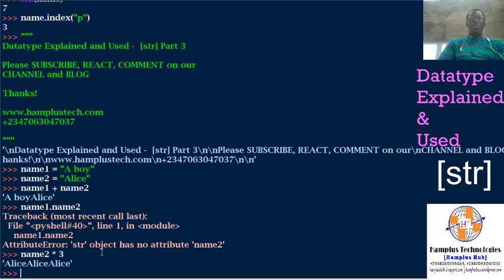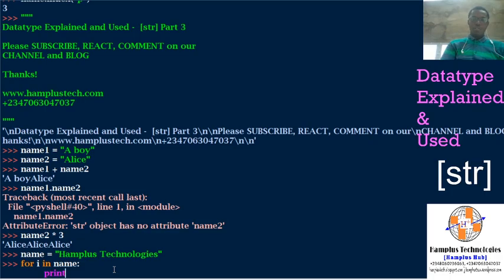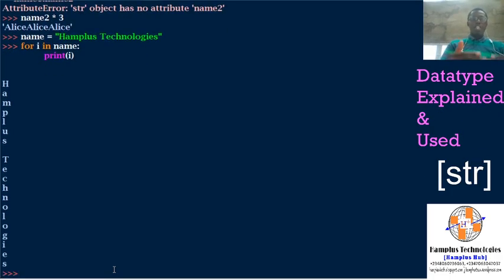Now in this video, I want to give a little example. With the for loop, we can do something like print every character in a particular string. We have name as this variable, M plus technologies. If one prints everything in this variable, you can say for i in name, print i. Then it will print everything just the way you want it to be.